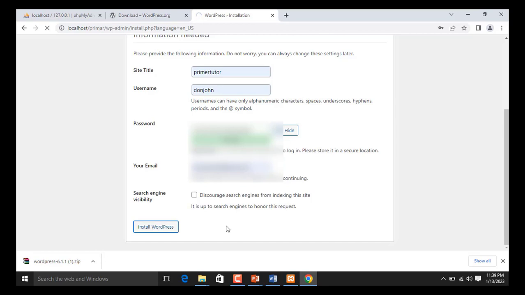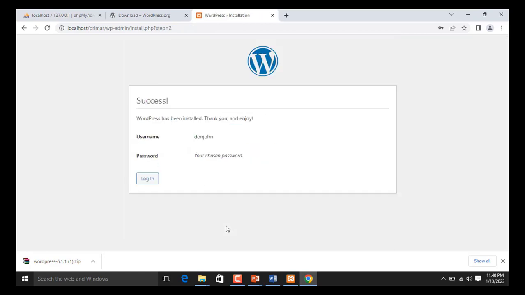Okay, this is going to be fast. WordPress is a very small file. It's going to install it as fast as possible. So just do everything as we have done, and you are going to get the same result that I have. Alright, WordPress is installing, and you can see here success. Wow, WordPress has installed. Thank you and enjoy.